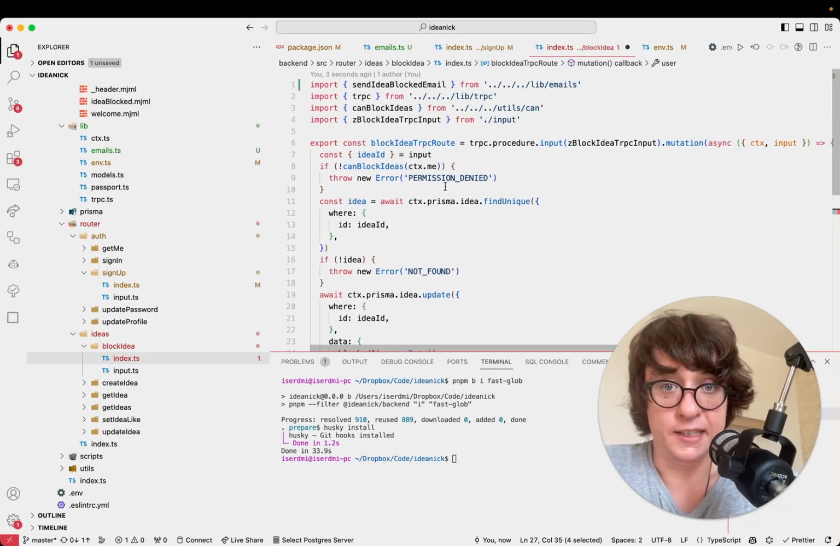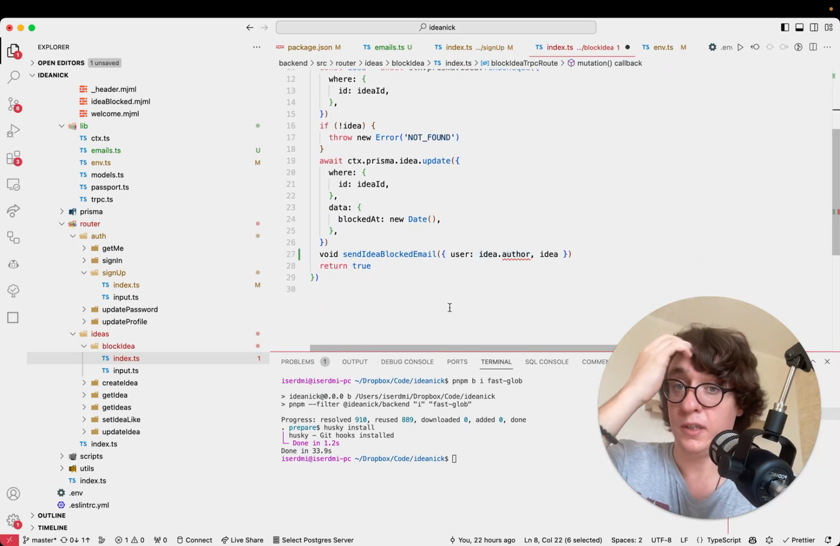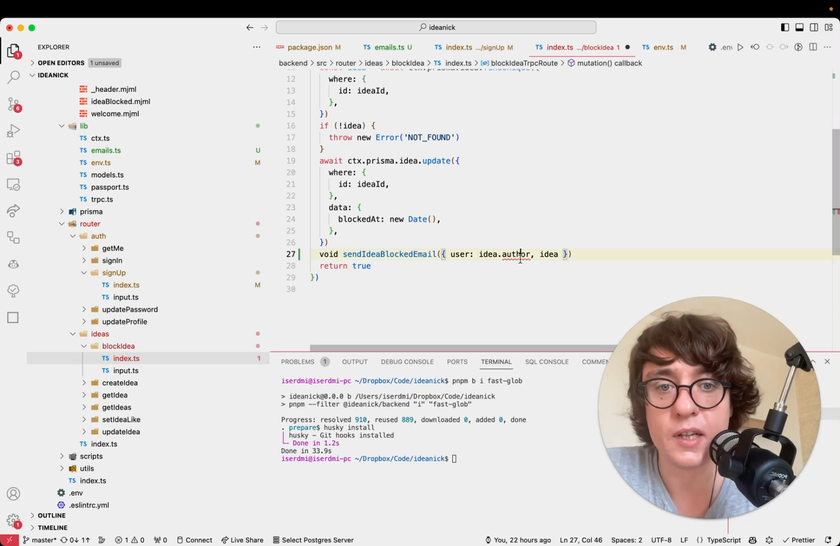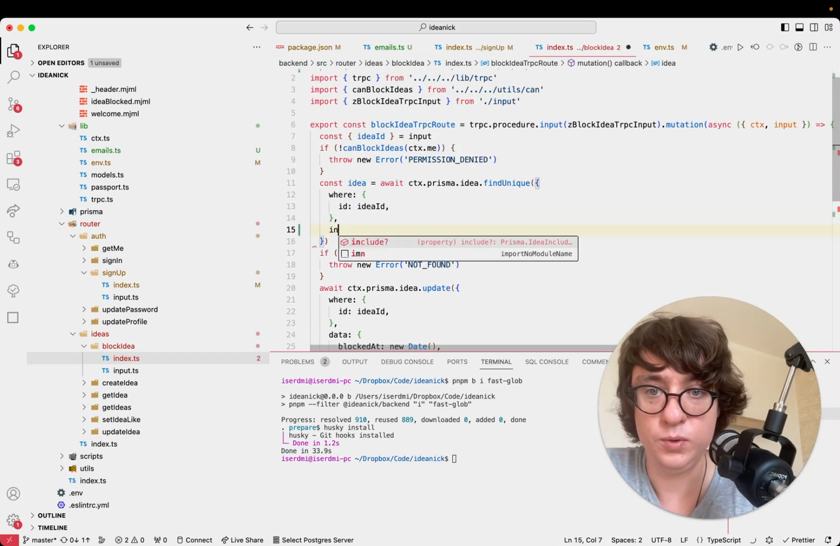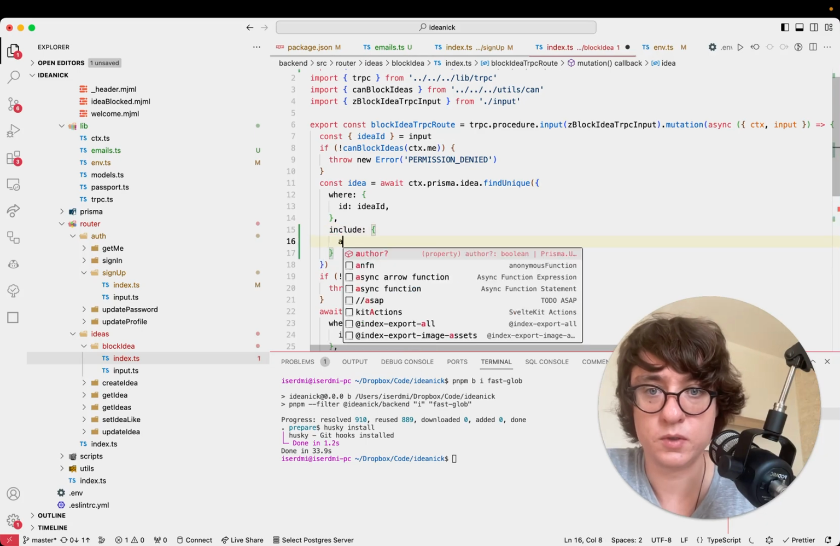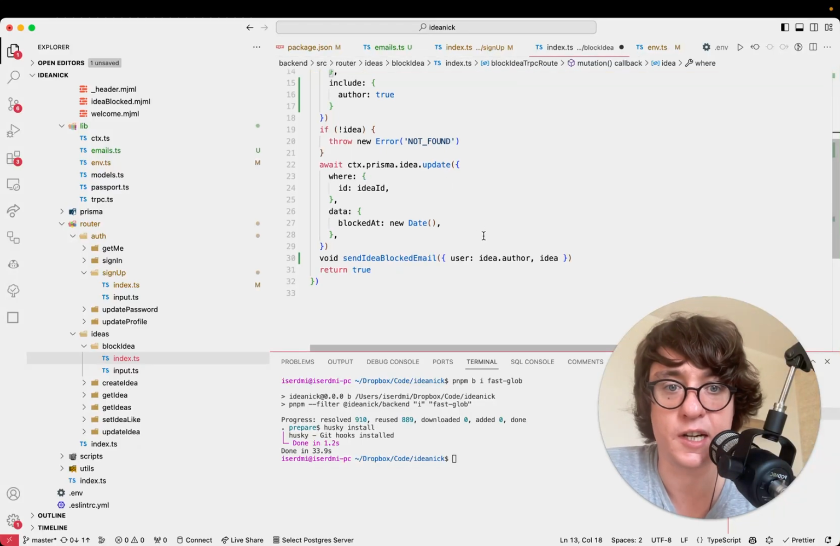Because this endpoint is triggered by the admin, we want to send an email to the author of the idea that was blocked, not the admin. The only issue is that the author isn't currently returned in the idea. Let's add include author true. All right? Now our idea includes the author, and we also have the idea itself.